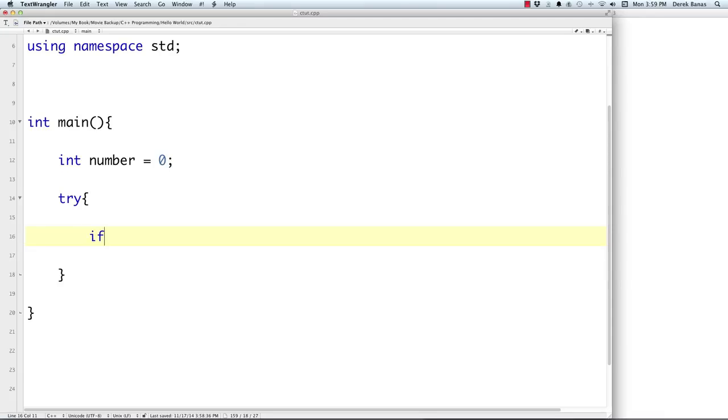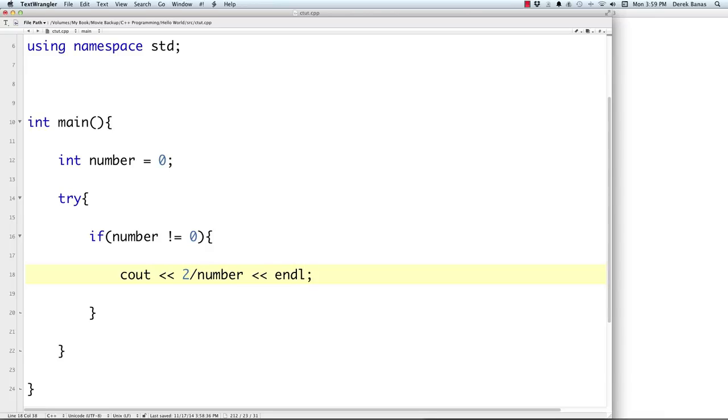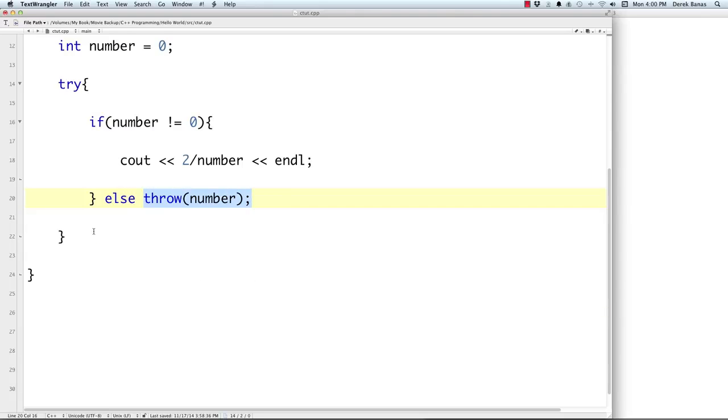And then what we're going to do is we're going to have an if statement inside of here that says if the number is not equal to 0. Well, in that situation, we can say cout and divide by number, like we have there. But as we can see, that is going to cause an error, and we're never going to get there. Else, we're going to say throw number. Now, this throw is going to look for a catch, and the catch area is where we are going to catch the number that was entered.